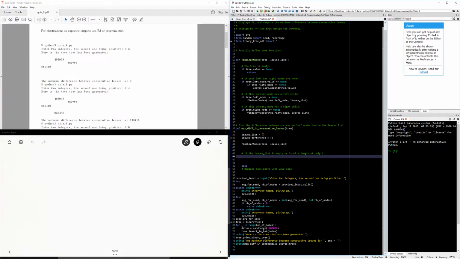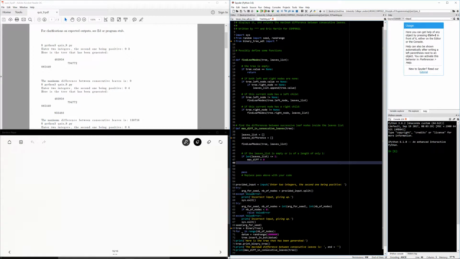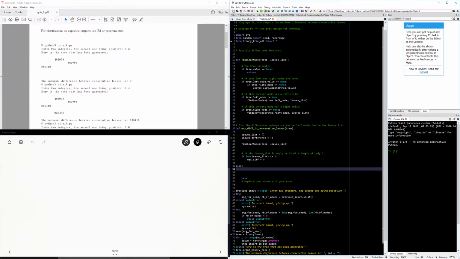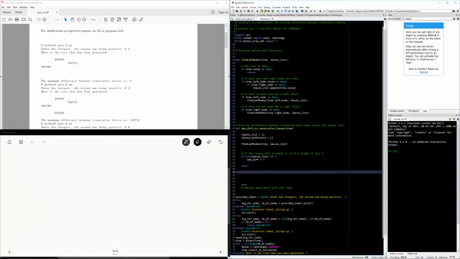So it's really easy to define. If the length of the leaves list is less than or equal to 1, then in that case the maximum difference is always going to be 0. Then there's an else element we need to define, and that is going to need a for loop. Yeah, we're going to need a for loop.